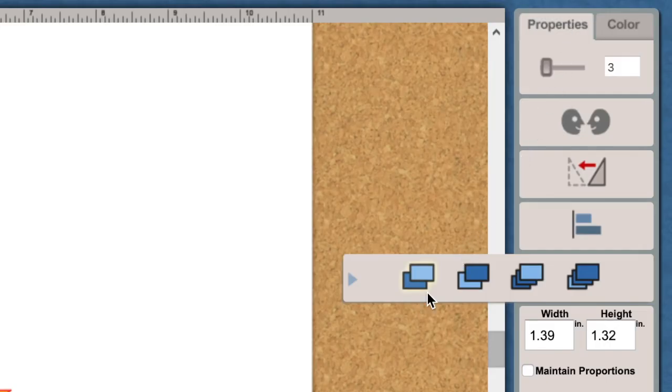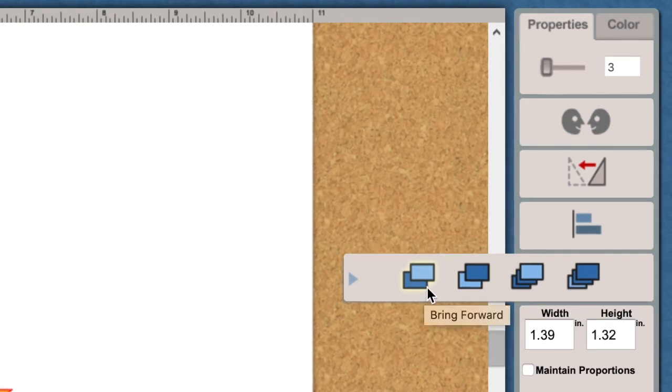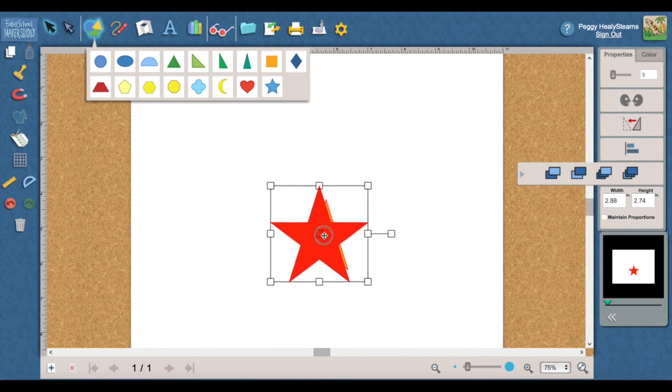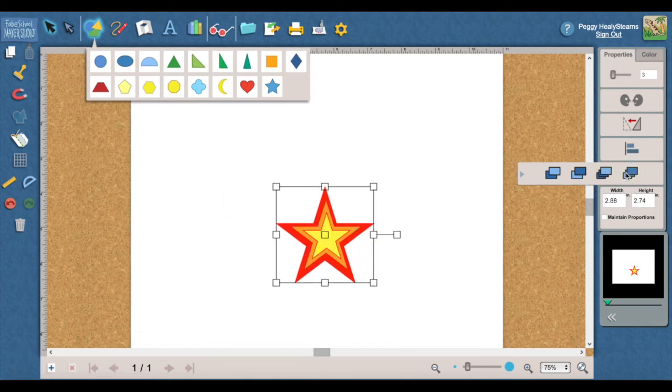Arrange lets us select an object and bring it forward, send it backward, send to top, or send to bottom. The light blue layer represents the selected object, in this case, the smaller star hidden in the back. Select Bring Forward to move it up 1 layer. If you drag the big star over, it covers everything. Select Send to Bottom.